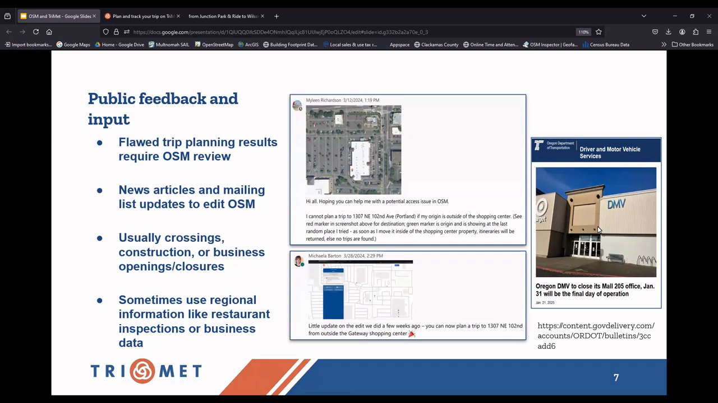And because we use OSM for our geocoder, which I'll explain later, we don't want our transit users navigating to this DMV if it's closed. So I'll go in OSM and make sure it's marked as closed. That way they're not able to search for DMV and have this location pop up.